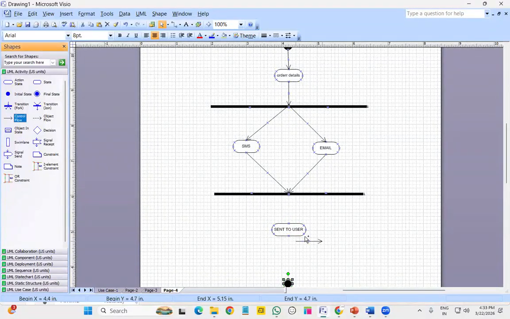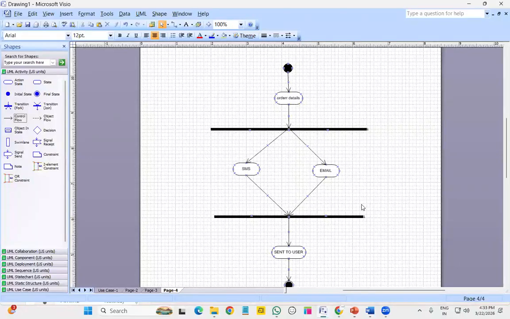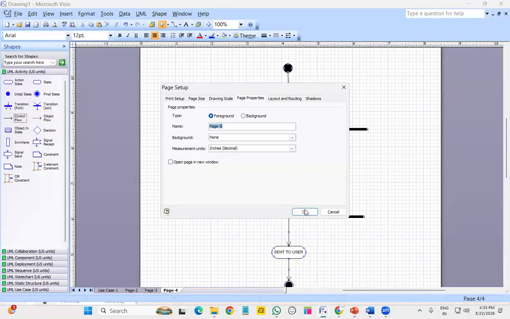Okay, so this flow is mentioned in this way. So this is how we use this fork and join. And next, I am going to explain about the branch and merge.